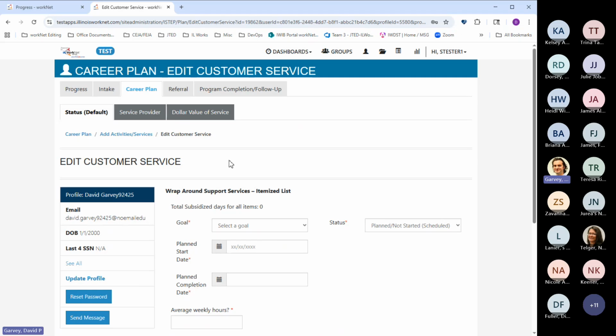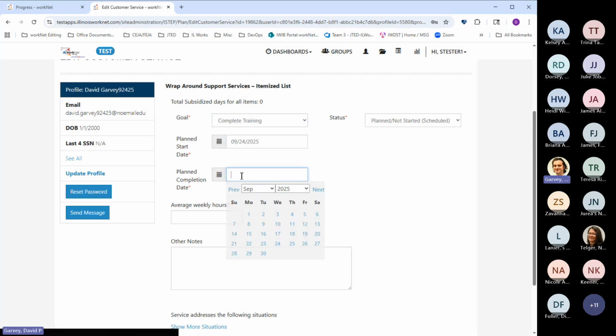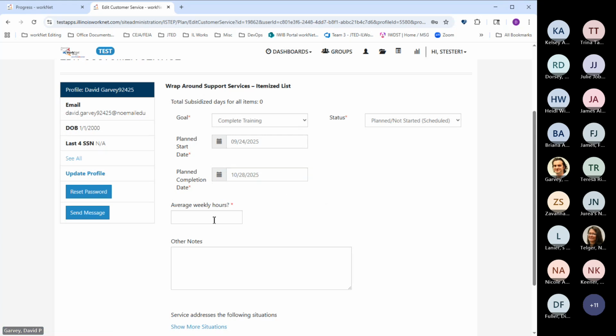And on the wraparound support services, the template for this service has the tabs status default, service provider, and dollar value of service. So we'll need to fill out the fields down here. So we'll select it to a goal, and we'll just put complete training. And then the plan start date, say today, and then the plan completion date, say about a month from now. Then the average weekly hours, enter that in here. And for status, we will pick started open.